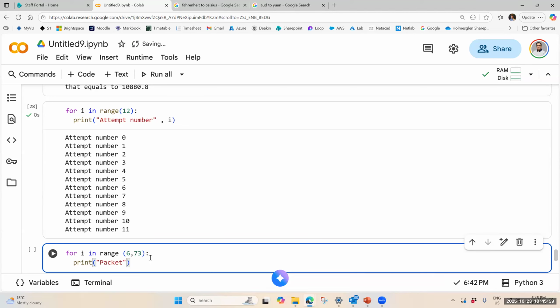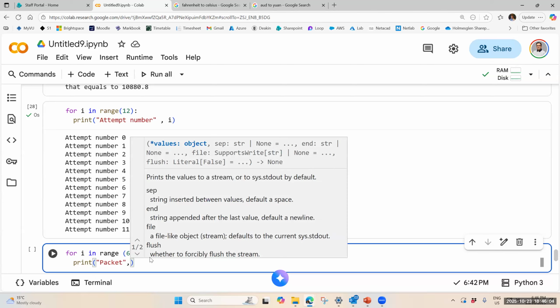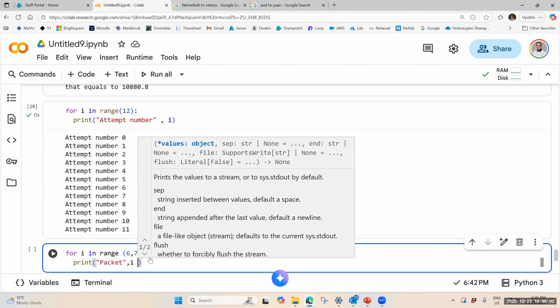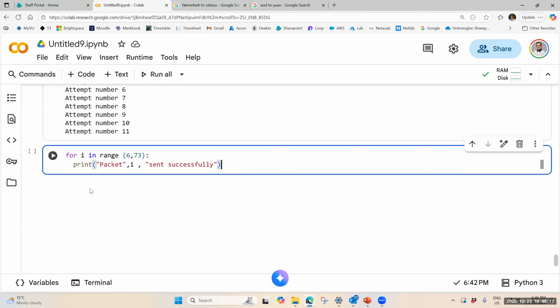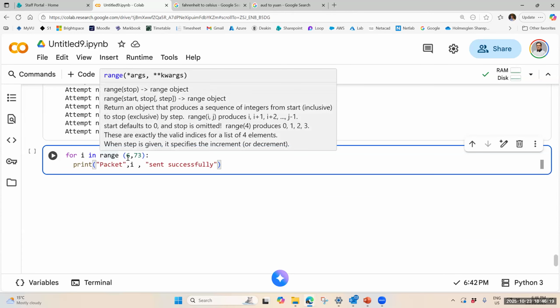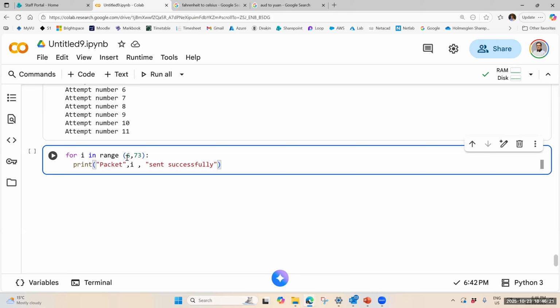"Packet", i, "sent successfully." Let's see what happens. So again, I have a range. I have the beginning, which is different from 0. I don't want to start from 0. Here I have a string, and here I have i. Let's see what happens.